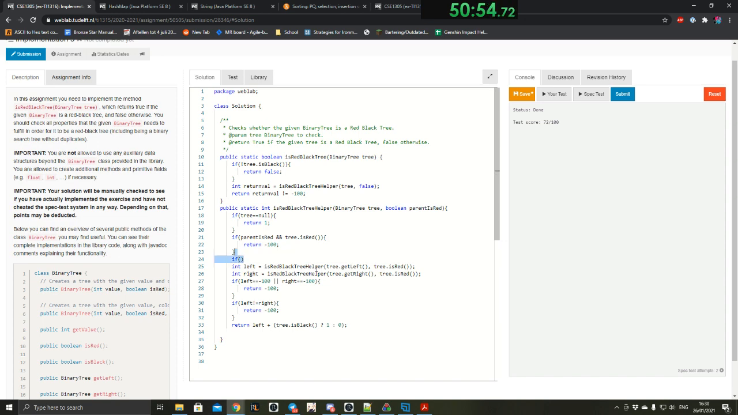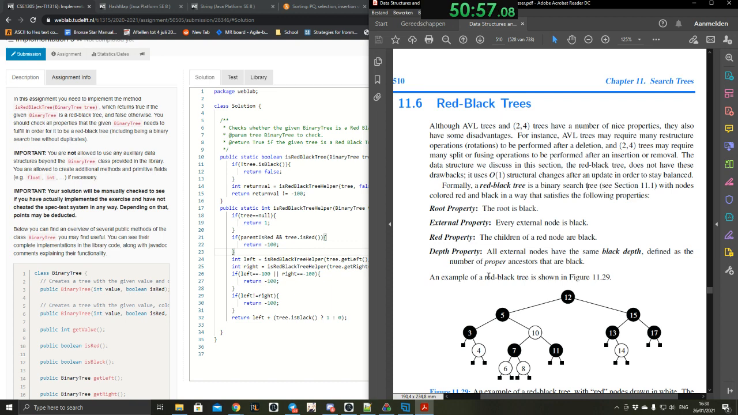Is that not okay in a binary search tree? Nope. Because then you wouldn't be able to search it with binary search.